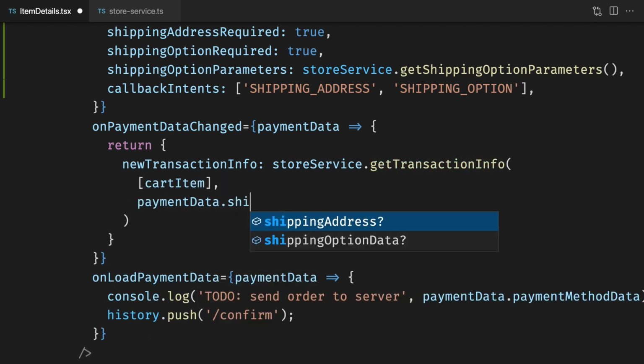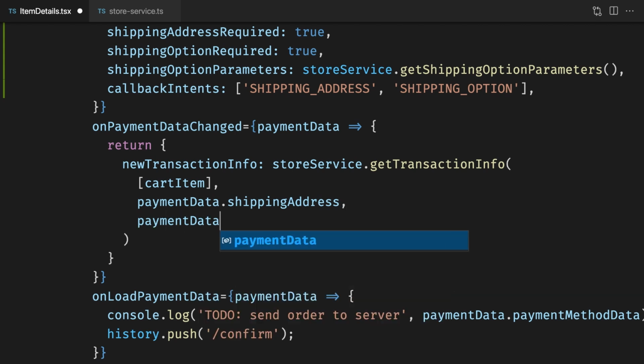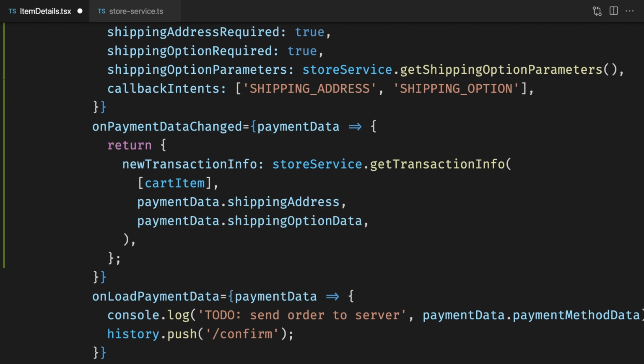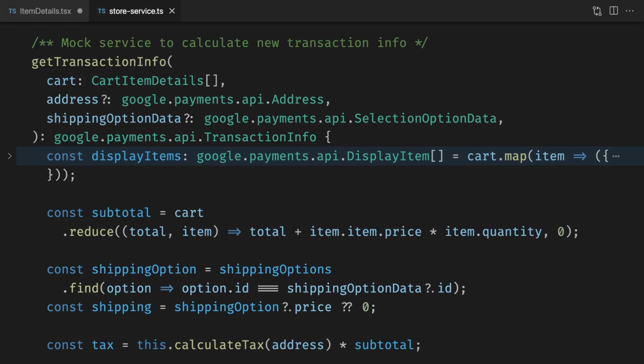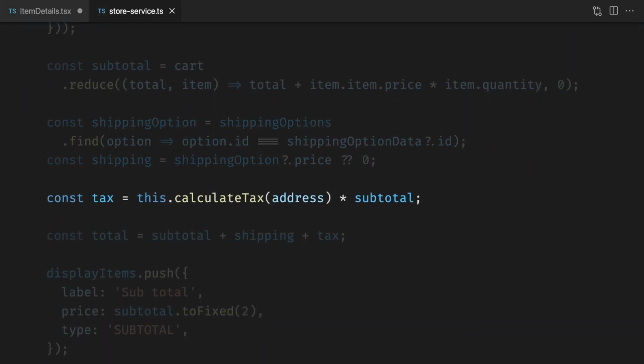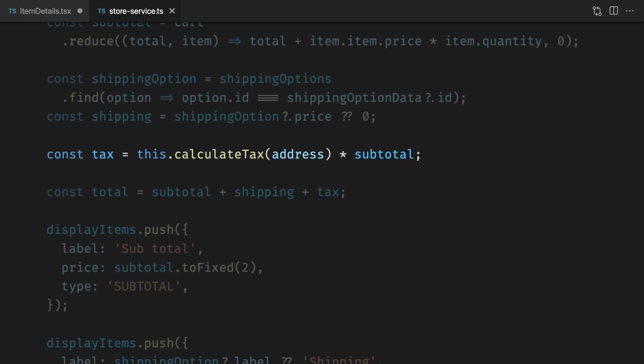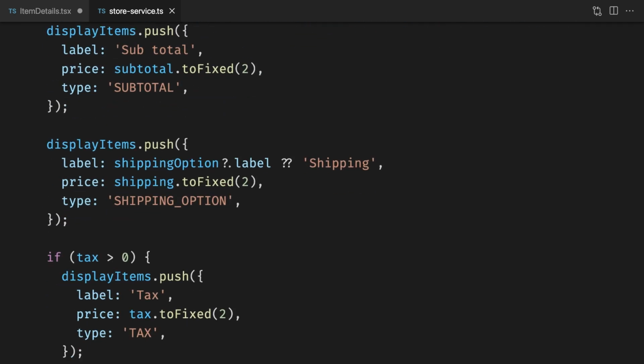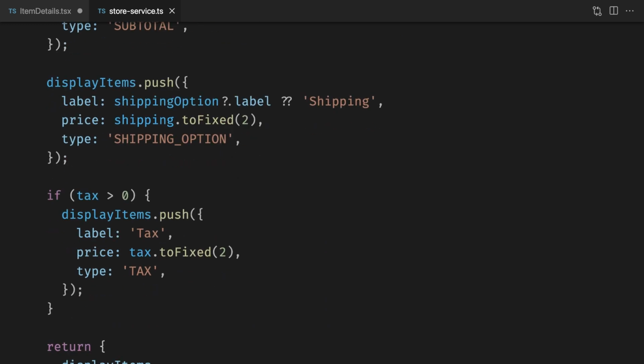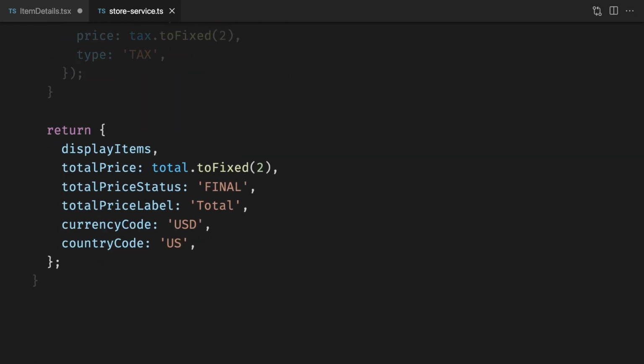We'll do this by calling the mocked getTransactionInfo method, which expects a list of items, a shipping address, and the shipping option. This method looks up the shipping option price and calculates the tax based on shipping address. Finally, subtotal, shipping options, and taxes are added to the display items before returning the new transaction information.